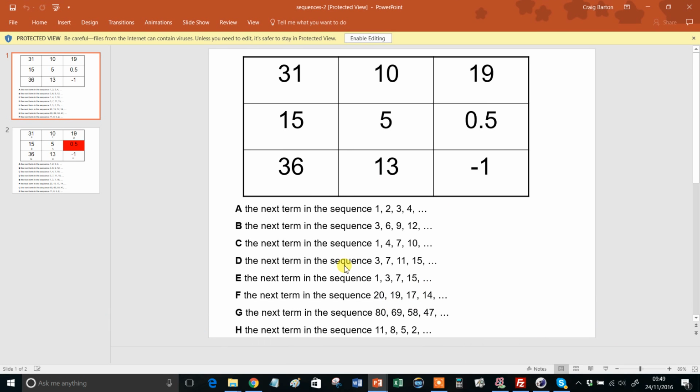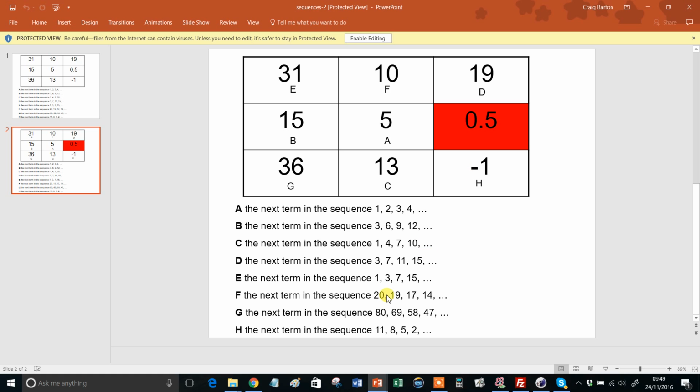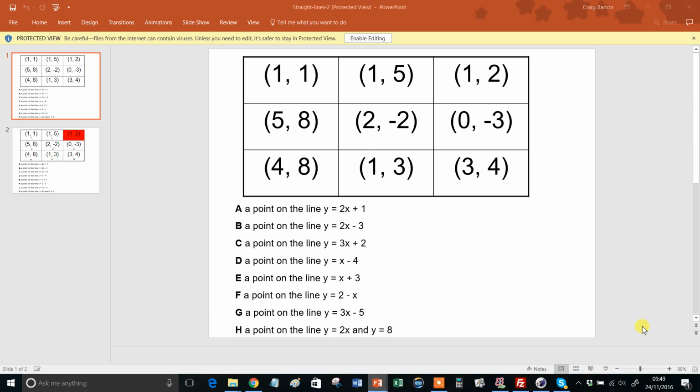Sequences, lovely, some arithmetic sequences here, and possibly some different types of sequences as well. Look at that one, 20, 19, 17, 14, and so on. So exposing students to that kind of stuff. And I like this here, 0.5 is the odd one out. Can students come up with some interesting sequences that have 0.5 as their next term?